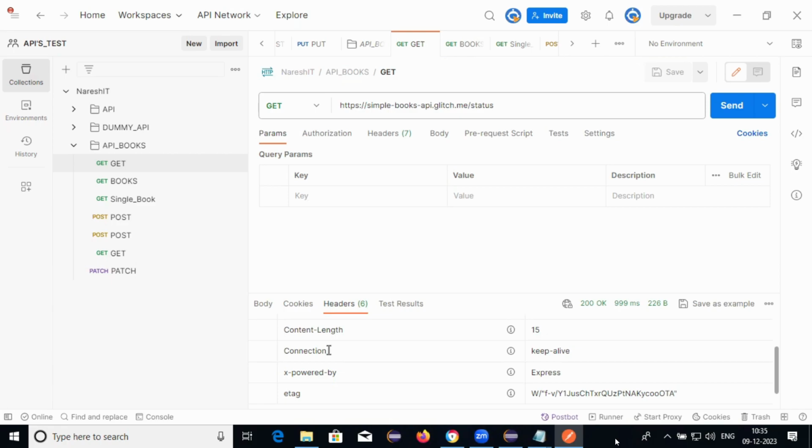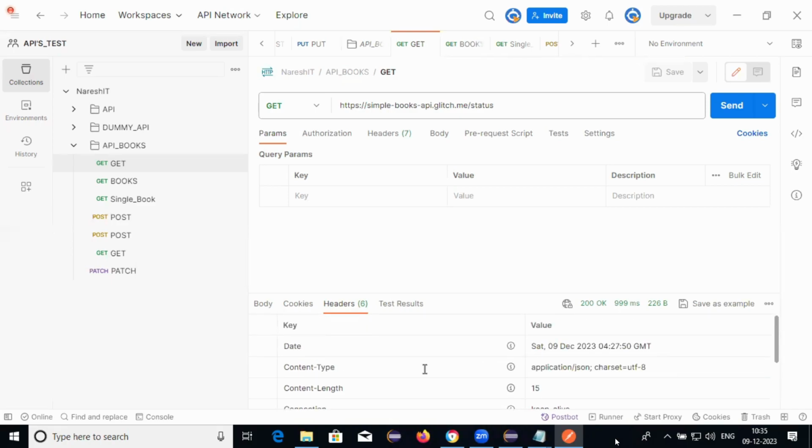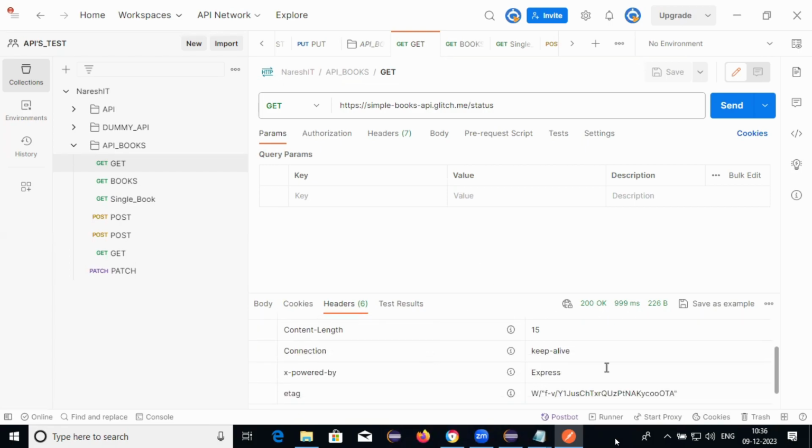Definitely they will ask about content type. You can say application JSON. Put the hyphen: Content-Type hyphen application JSON. Content length is the total length size, in characters, for example 15. Connection: keep-alive, always we need to keep alive. See on the screen if you have any doubt.